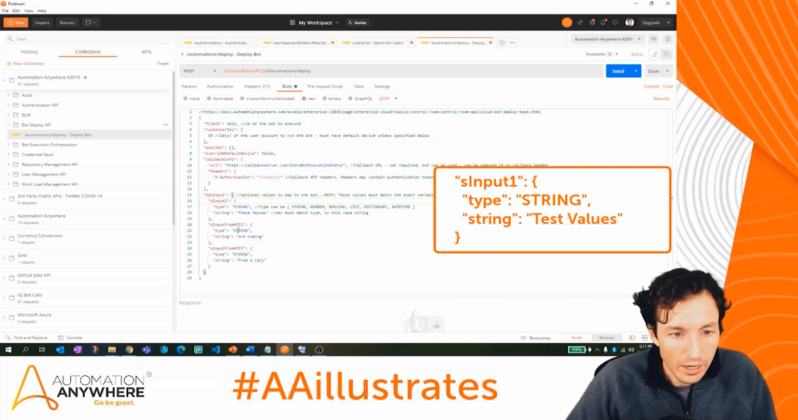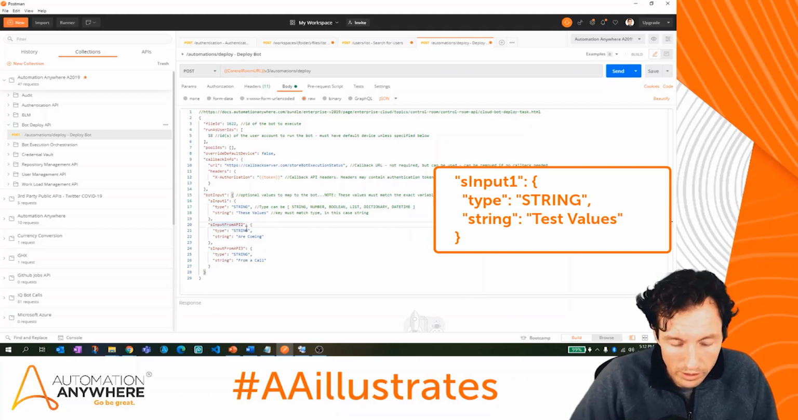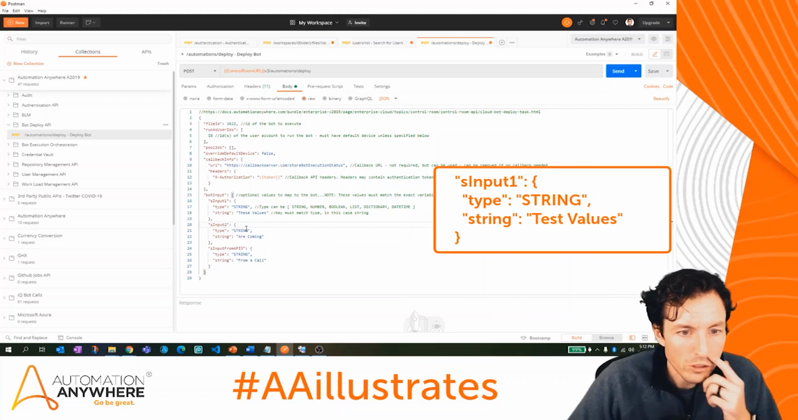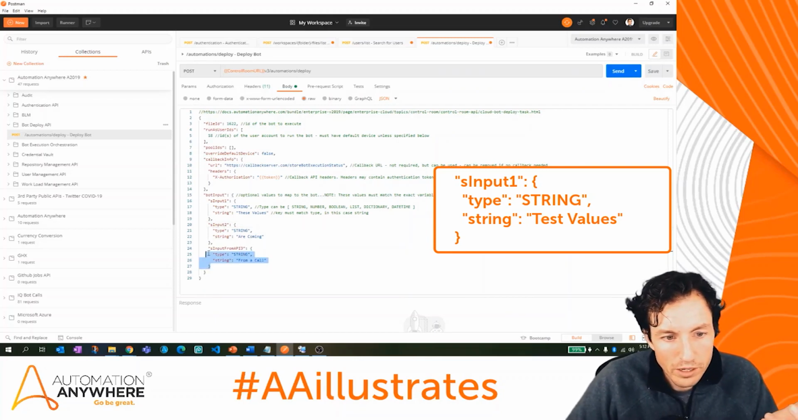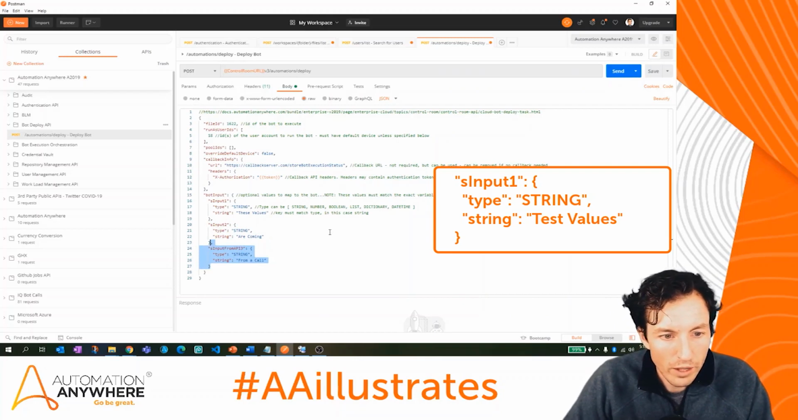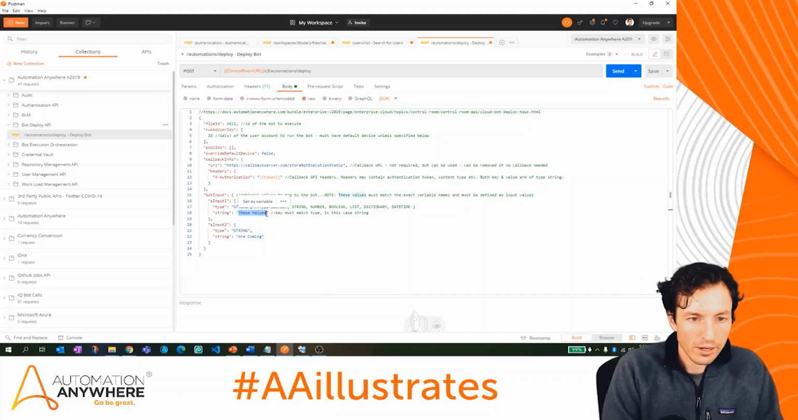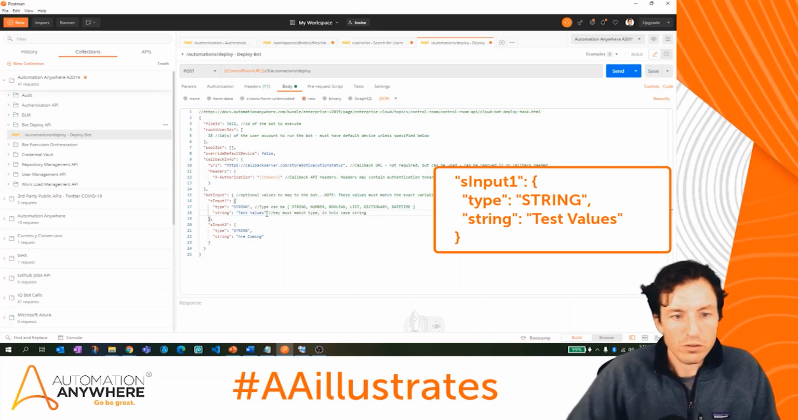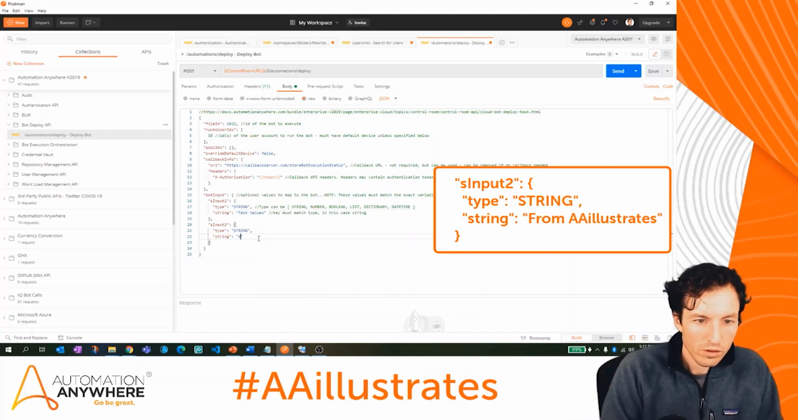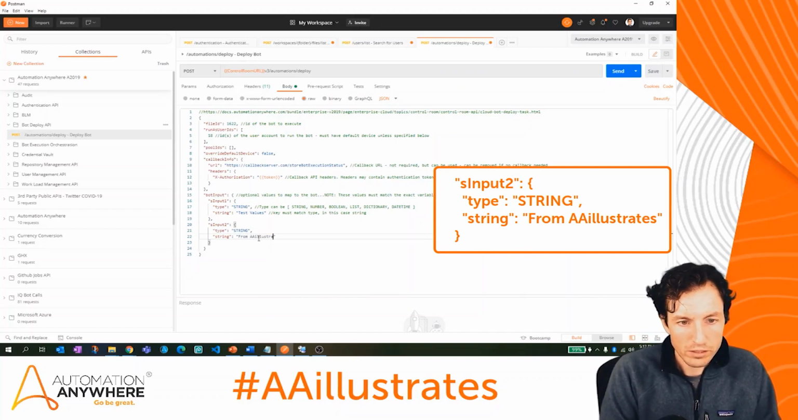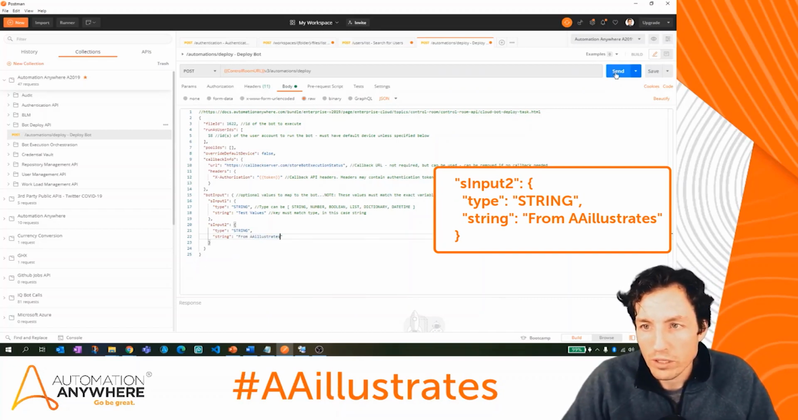sinput1 and sinput2. So let me correct these. Whoops. Got trigger happy. All right, sinput2. And then sinput3 was on here from a test that was done a while ago when creating this Postman collection. You can just delete it. You won't need it for this exercise at least. And let's put a message here that says test values from AA Illustrates. All right, we'll hit send.